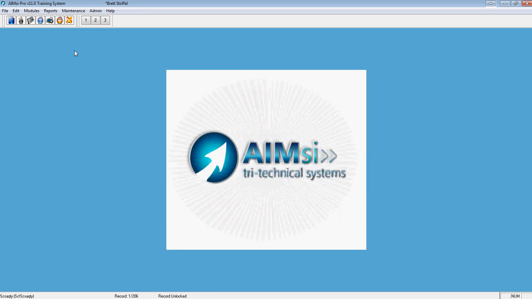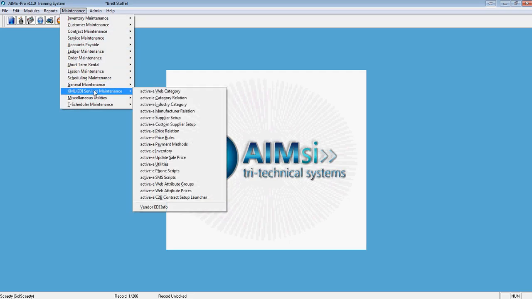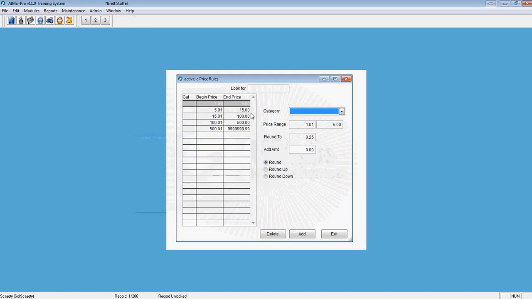The next step, which is an optional step under XML EDI service maintenance, is price rules. Here you can set some rounding options, which I already have set up for all my categories. So basically what this is saying, if the price from the supplier falls between $1 and $5, I want to round it to the nearest 25 cents. So if it's a $1.70, for example, it would round it to $1.75 for us.